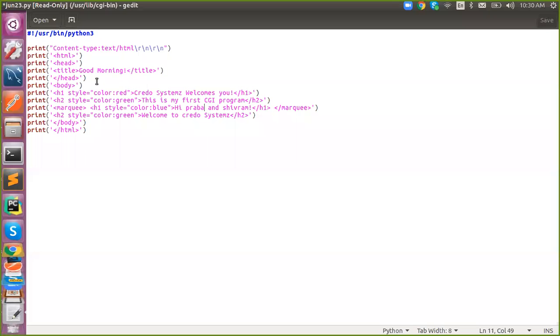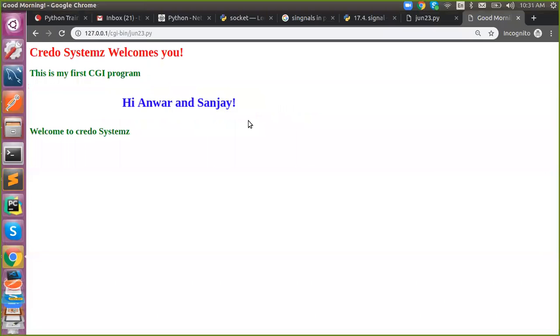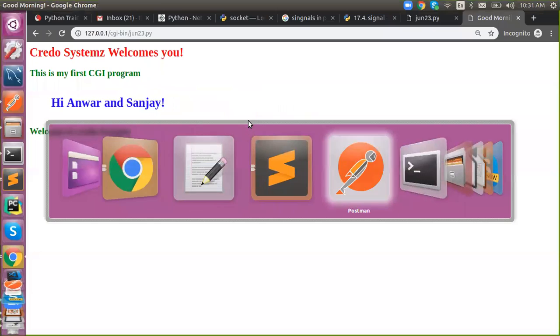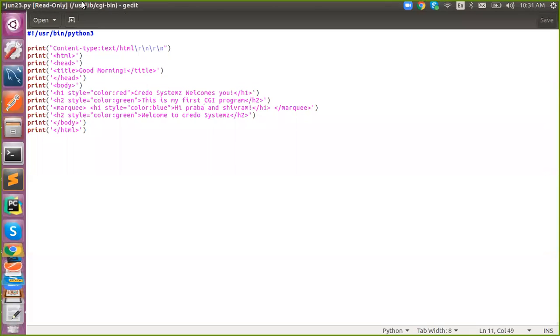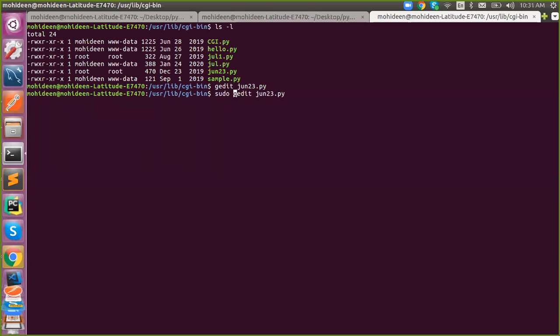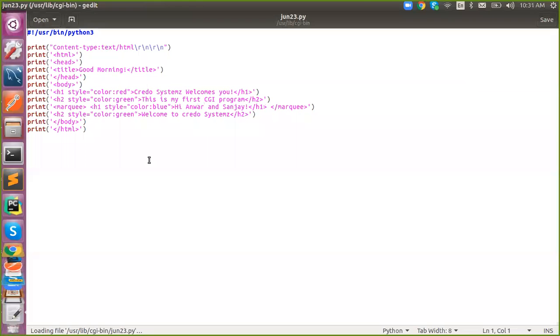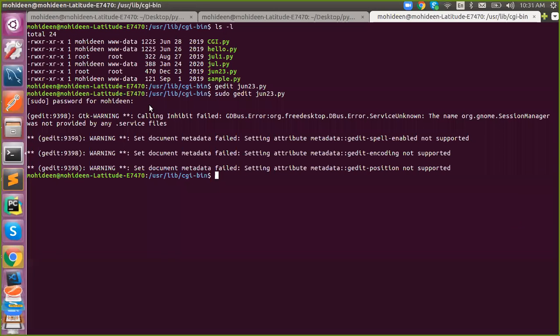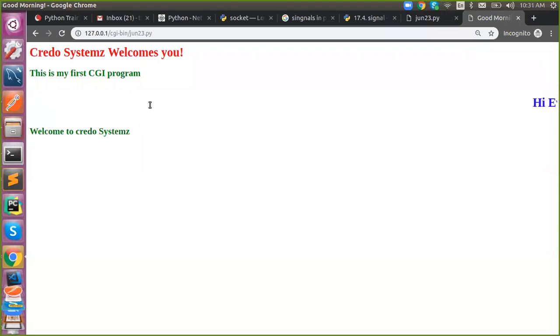Got it? Now here I'm adding a text, like a marker. The text is actually scrolling. When you make a change, just refresh your page and it will take effect. So I understand this.